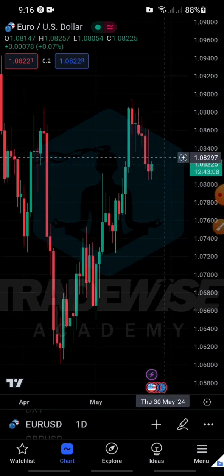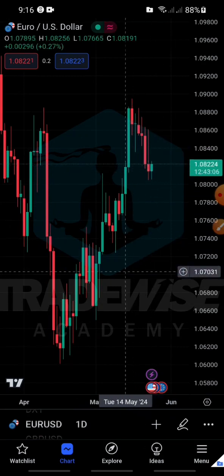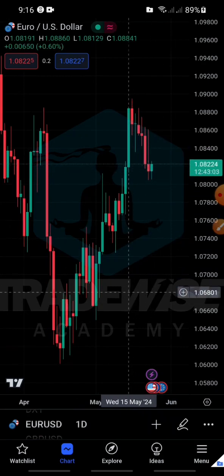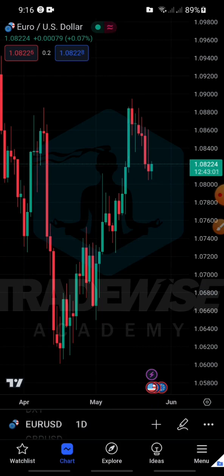Then if you want to track your values like they just suggested to us, if you hold the screen, this thing will appear. You should use this to see price and see the date at the bottom. This is called the crosshair. You have it on your MetaTrader as well.